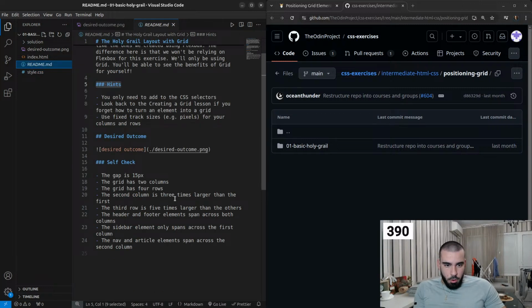The second column is 3 times larger than the first. The third row is 5 times larger than the others. The header and footer elements span across both columns. The sidebar element only spans across the first column. The nav and article elements span across the second column.